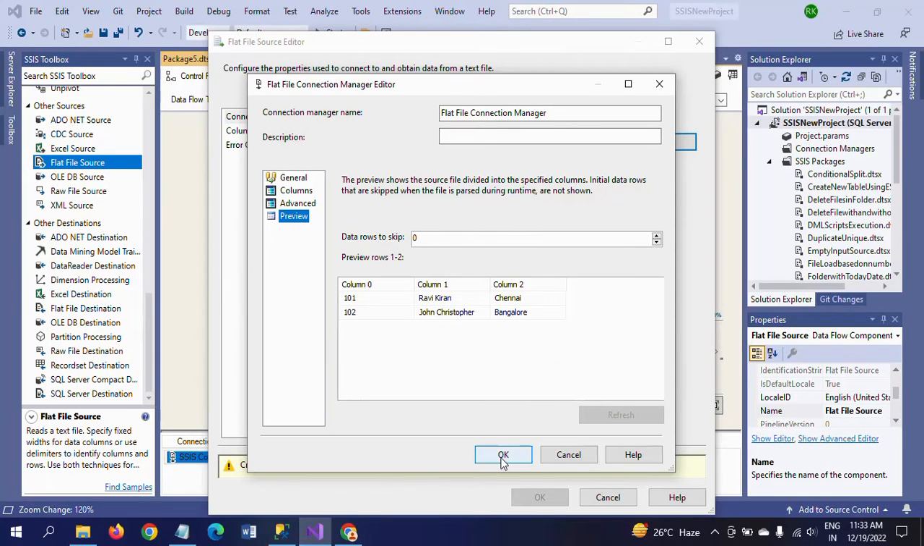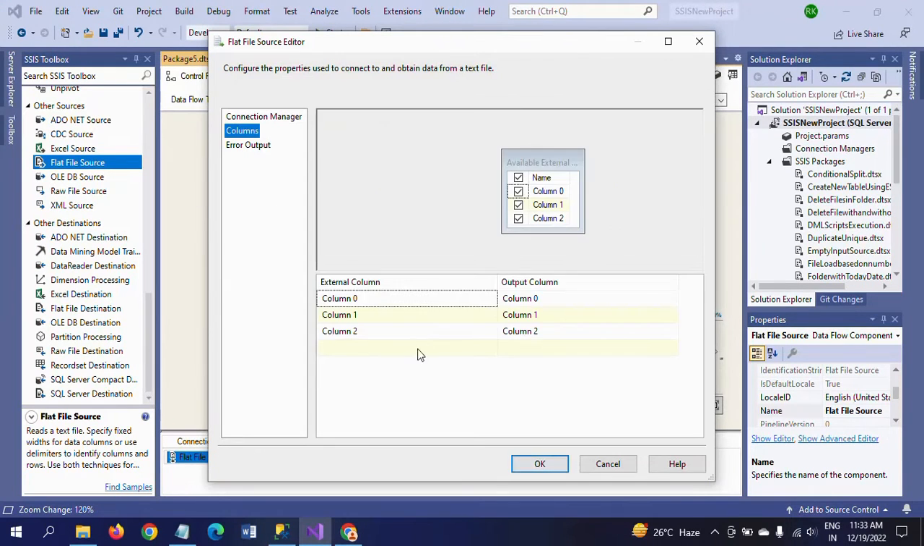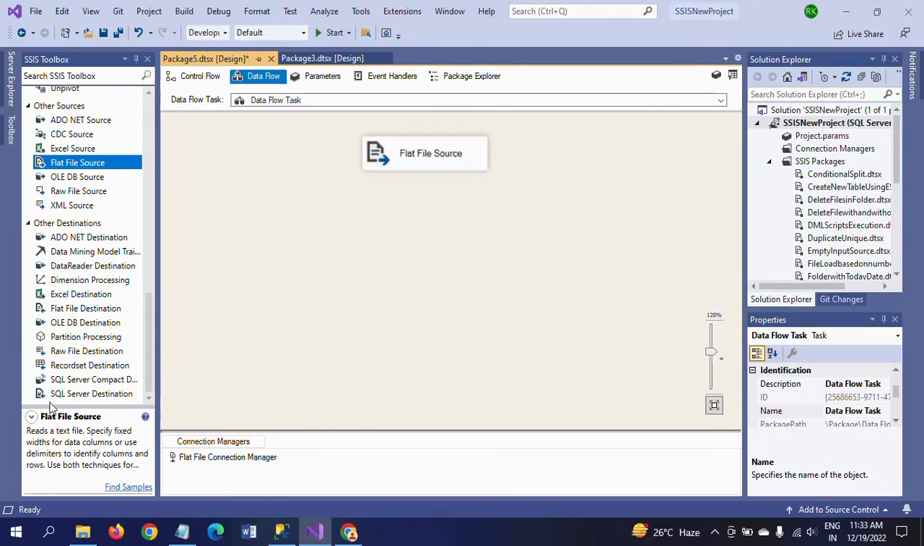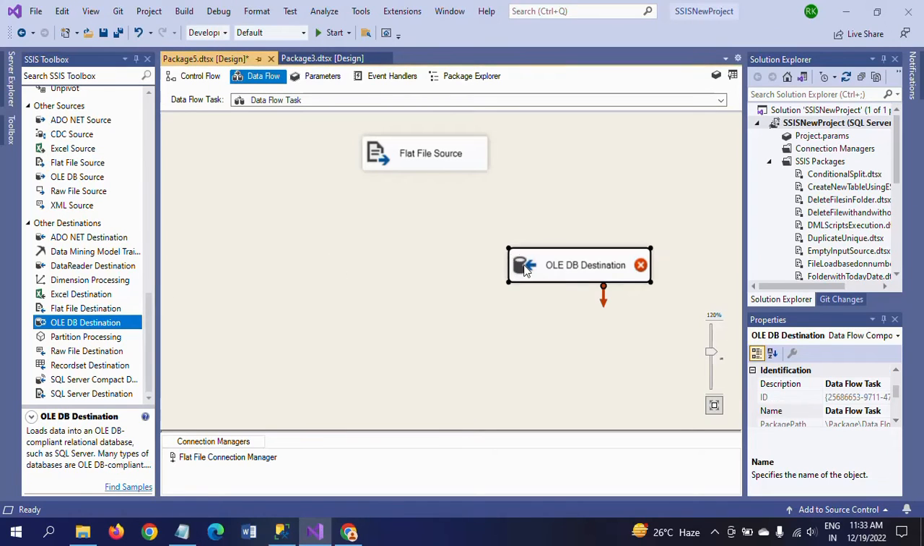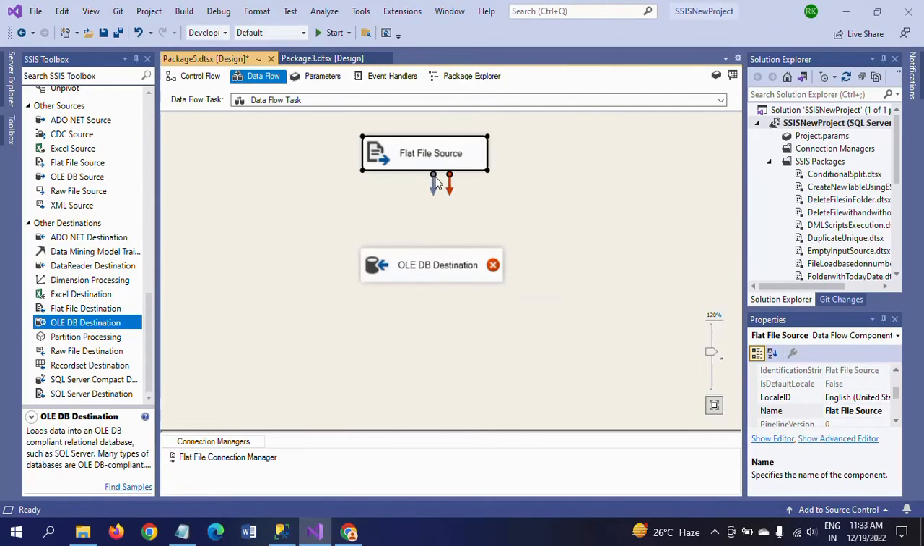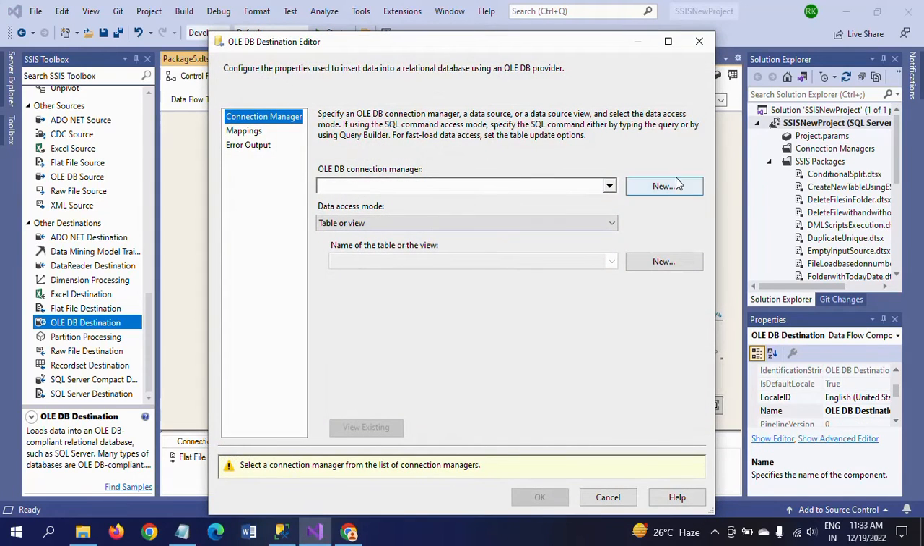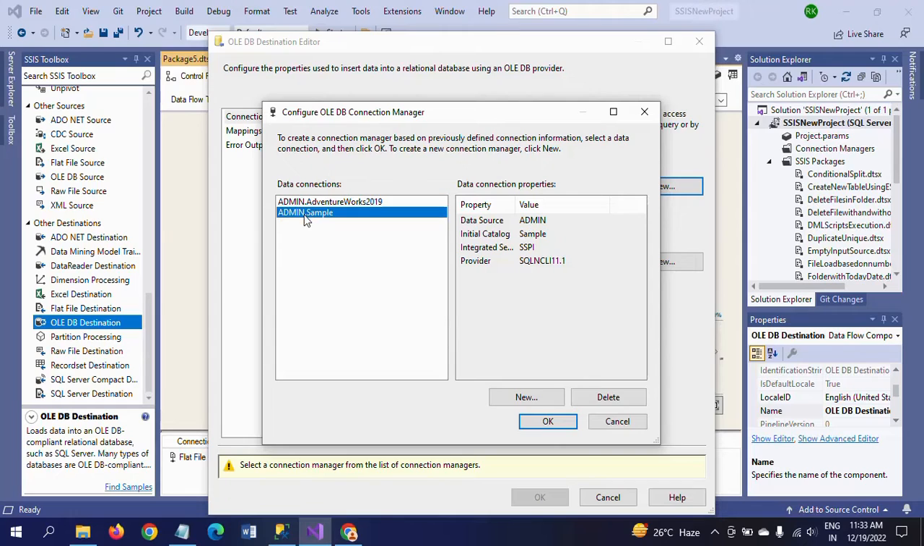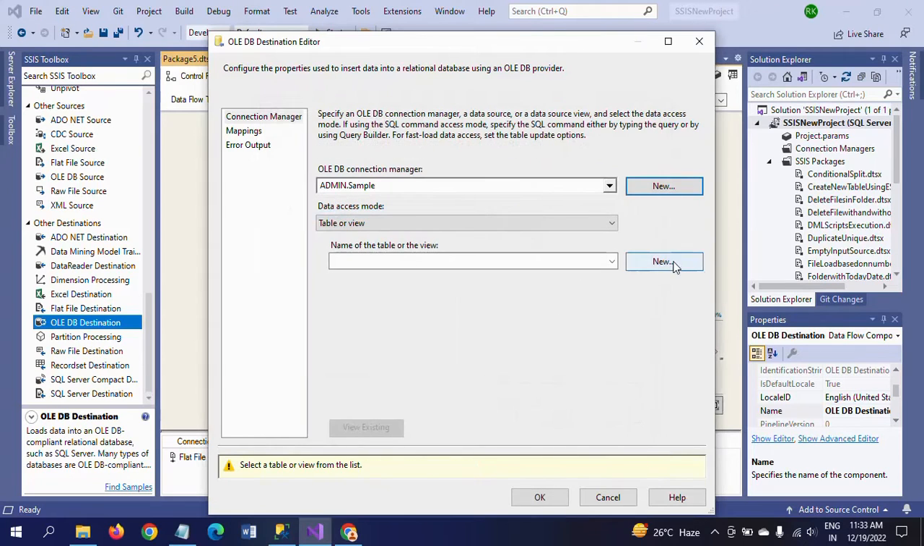Click OK. Since we don't have any header columns, the columns we have are just three columns, starting with 0, 1 and 2. So I am dragging the OLEDB destination into the data flow, connecting it, and double clicking to configure. Take new. My server name is admin. My database is sample. Click OK.